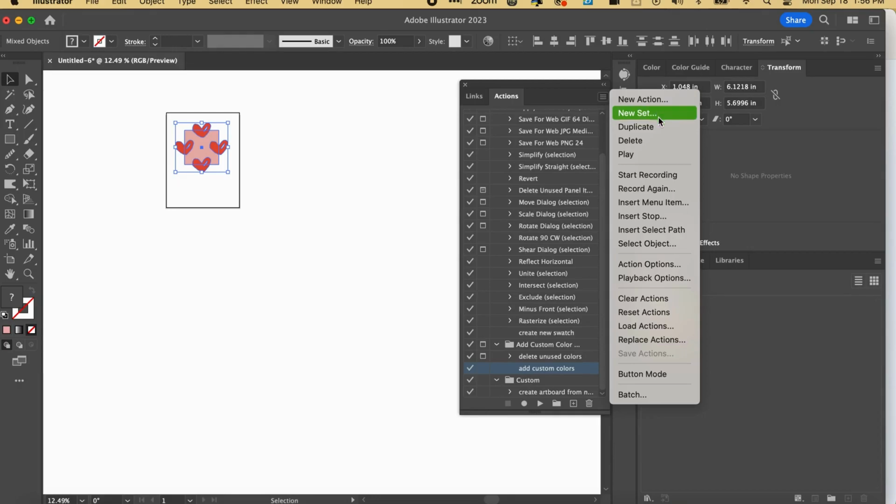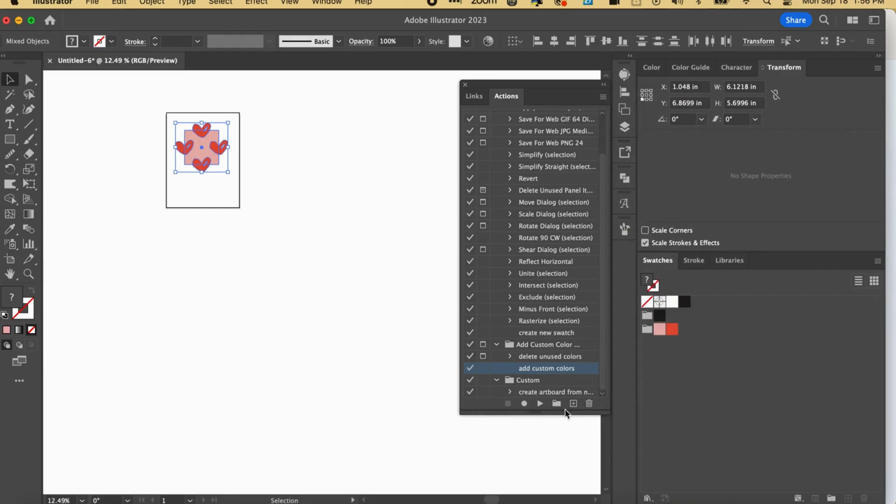And then you can duplicate things, delete them, you can play them from here, or you can hit play out here. You can create a new action, which is what we're going to do next. So you can do it from the hamburger menu here or from down here. So these buttons are begin recording, play current selection, create a new set, create a new action, and then delete. So we are going to start with a new action.